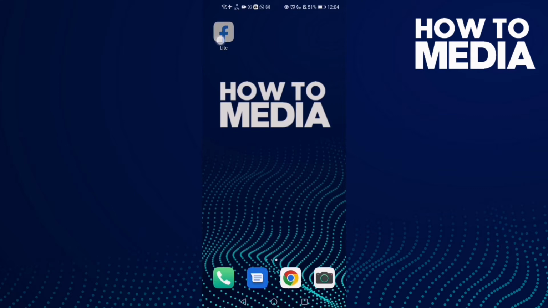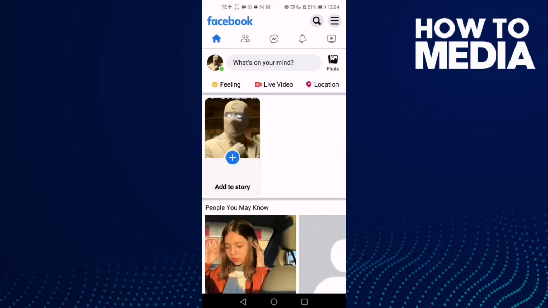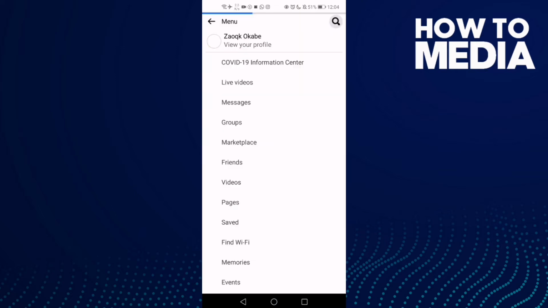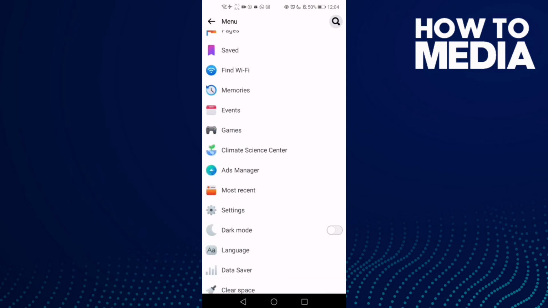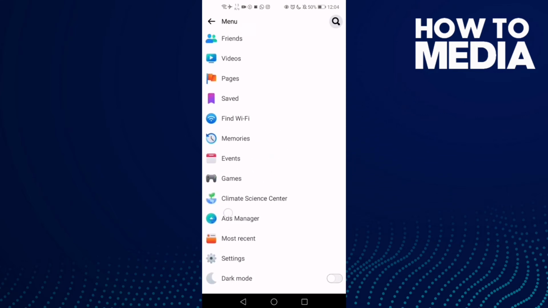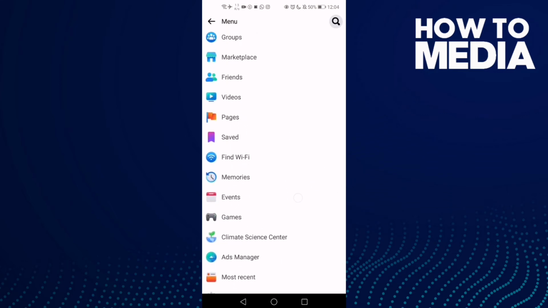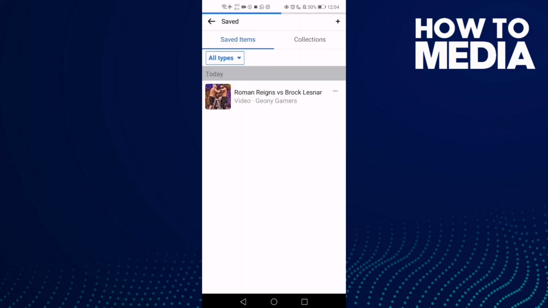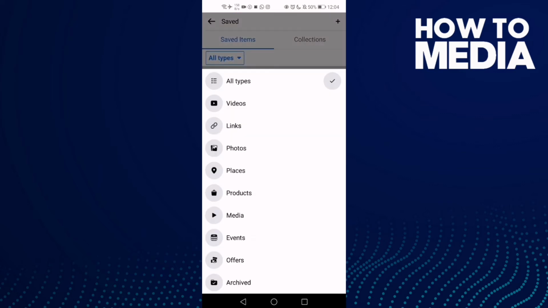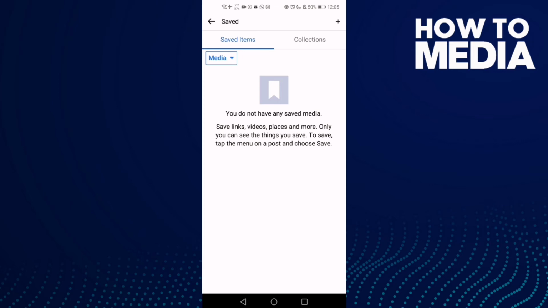First thing, go to Facebook Lite and here just click these three lines in the top corner, and after you click on it just go down until you find this one, saved. Here you can find your saved items, then just click this one, all types, and select media, and here you can find your saved media on Facebook Lite.